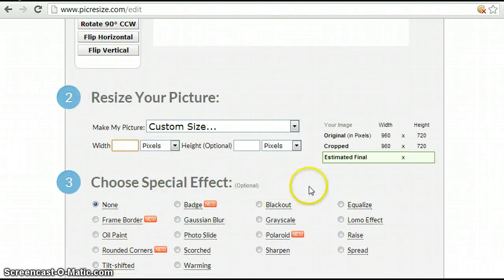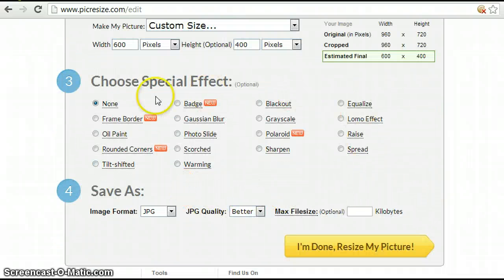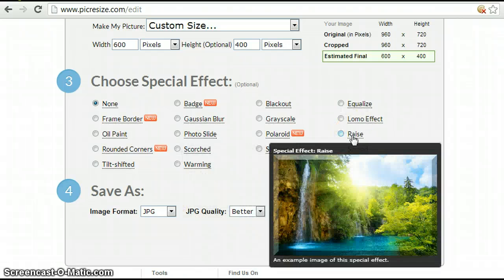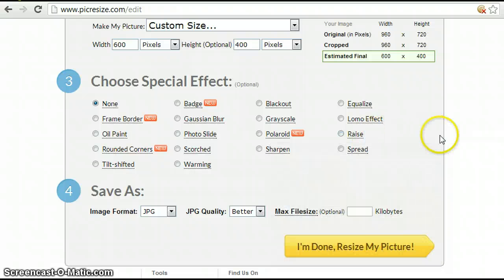The ideal size for a custom photo for your featured event slider is 600 by 400 pixels. All you do is type them in there, 600 width, 400 in height. If you would like, you can change them with special effects, kind of like Instagram, changing the colorings and effects and things like that. I don't recommend it, but if that's what you'd like to do, you can. And then you just resave it as a JPEG.